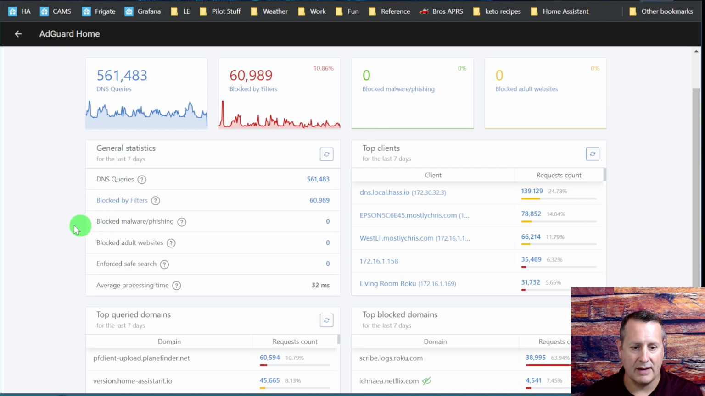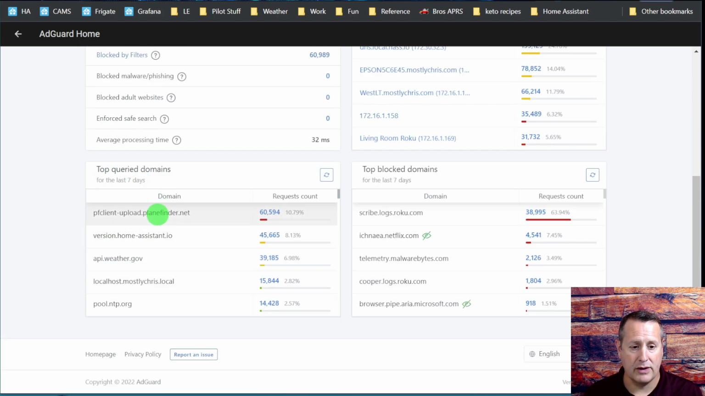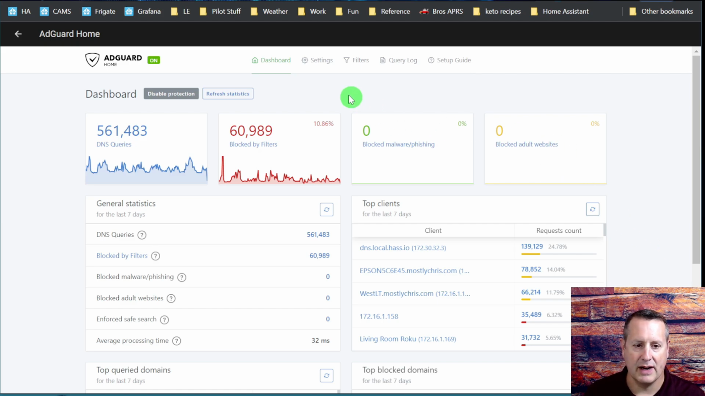And then you can go into the detail here. Your average processing time for a query is 32 milliseconds. And then you have your top clients that are using the AdGuard add-on. And then you have your top query domains and your top blocked domains. This gives you a little insight into what your devices are doing as well. Even if you don't use it for anything else, you can at least see what stuff is talking. So that's the dashboard, pretty simple there.